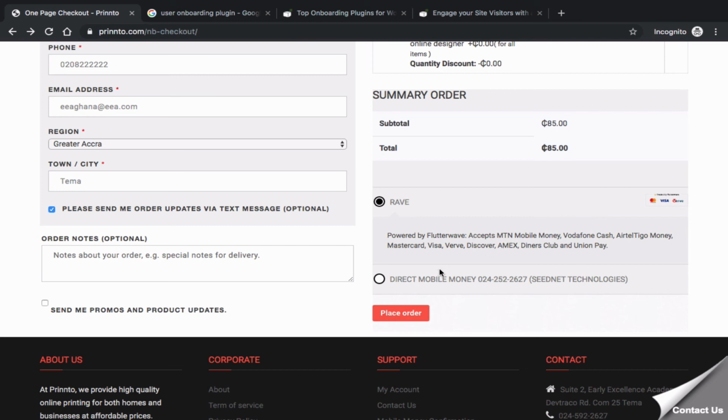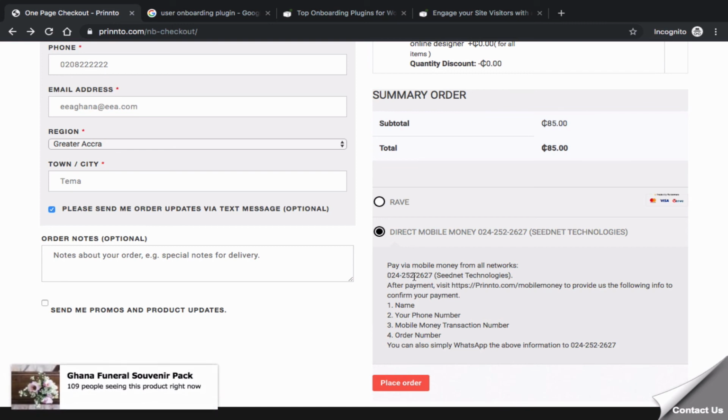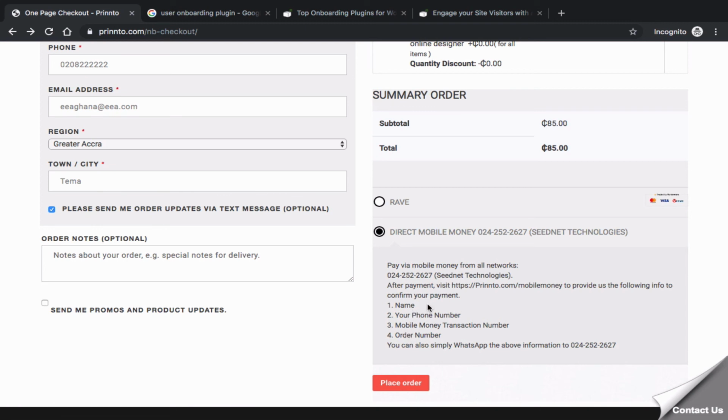But for some reason, if you want to use the direct mobile money method, that means you physically transfer money to a mobile money account number. So you select this option, and then you look at these instructions. You send it to this number, 0242522627. And then after you've made a payment, you supply us with that information so that we'll be able to reconcile the account, and mark the transaction as completed, right?